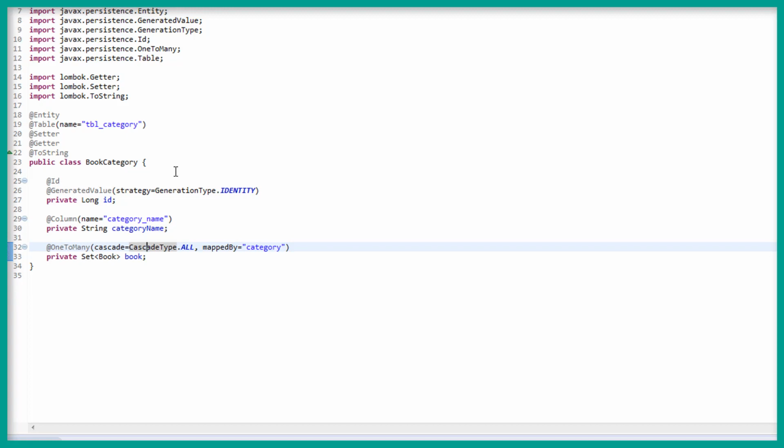In the next video, we are going to create a repository for these two entities. So that is coming up in the next video. I will see you in the next video.